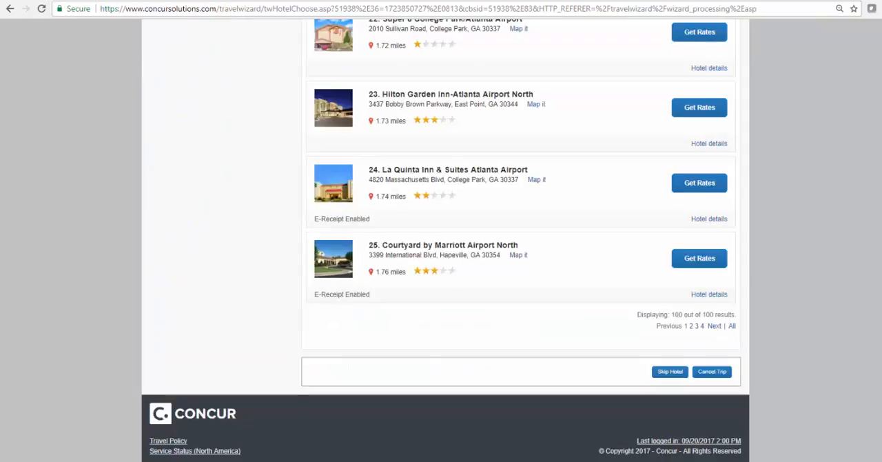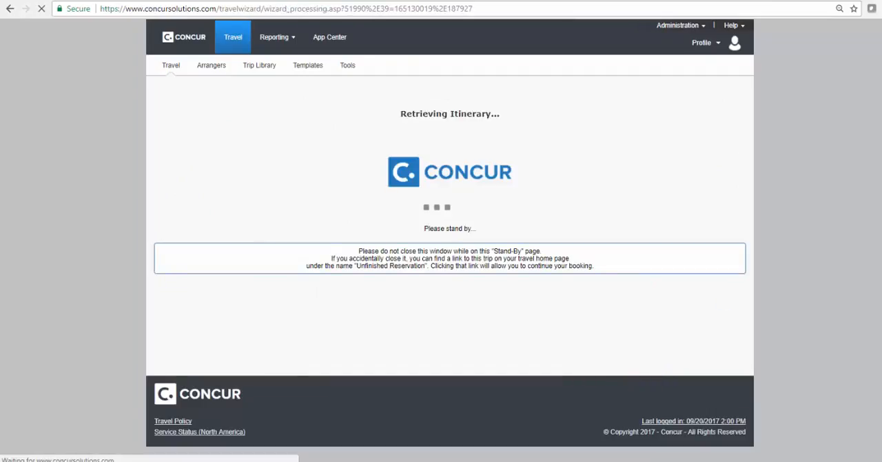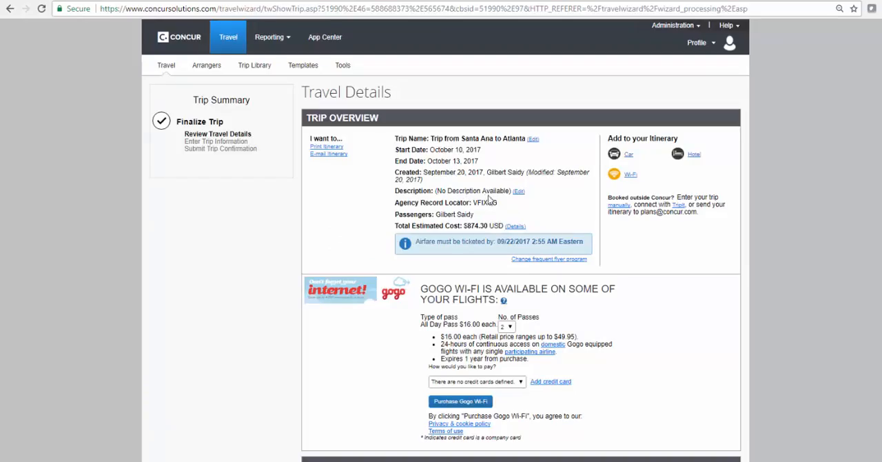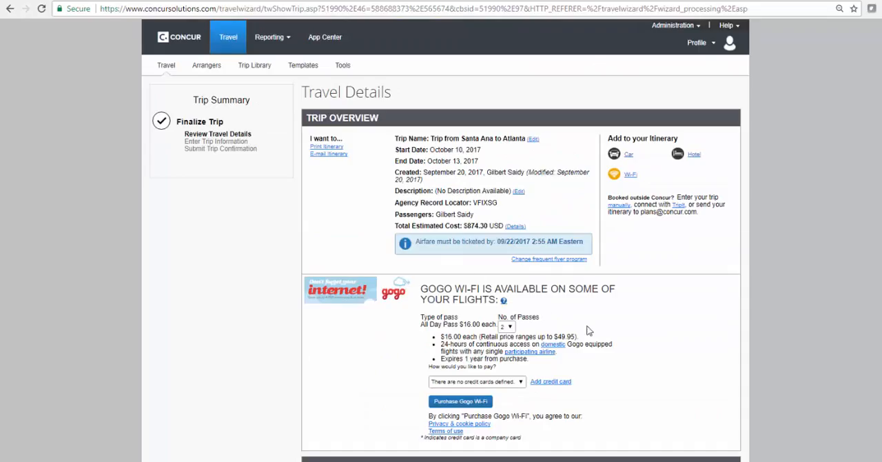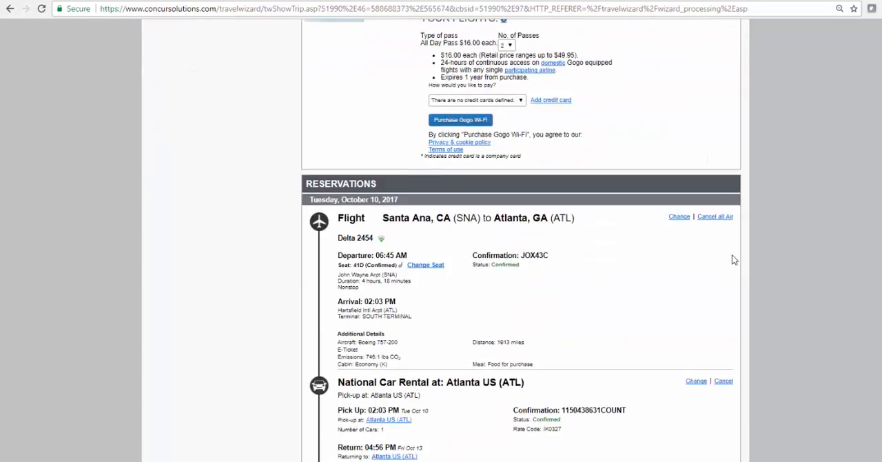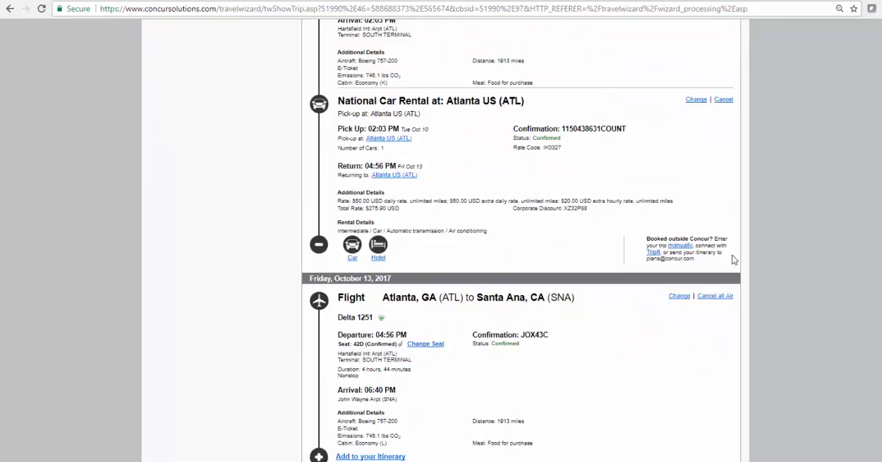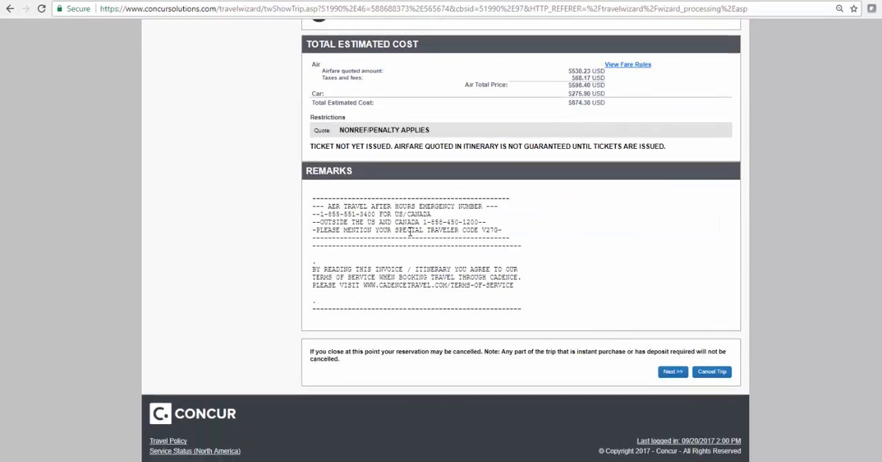So for purposes of this demo, we're going to skip the hotel, and now it's going to pull up your itinerary. So we actually have a record locator, and we've actually booked the trip. They do have a GoGo internet where you can purchase it right here. And we have everything reserved, confirmation numbers, cost, our notes about us. Now we go to next.